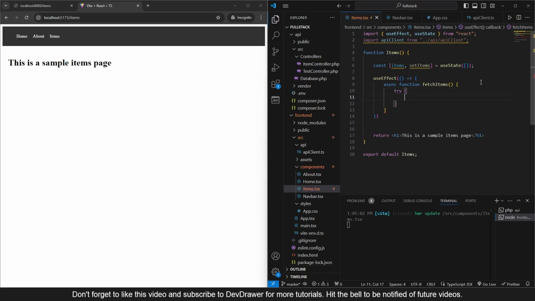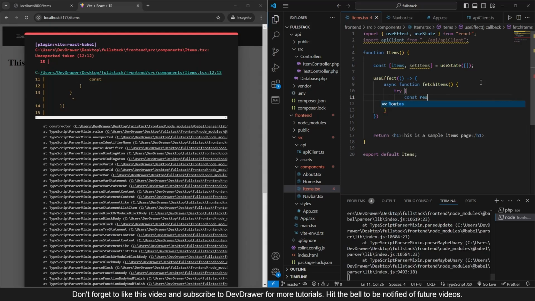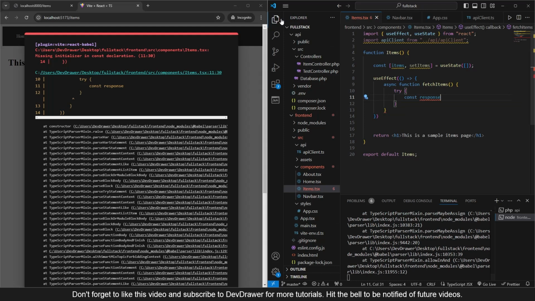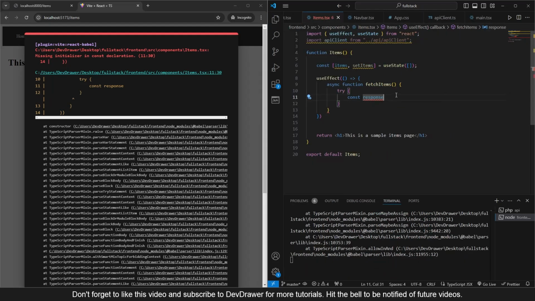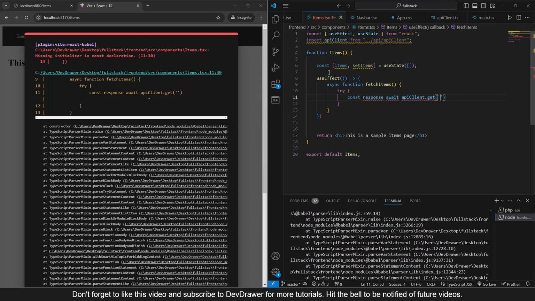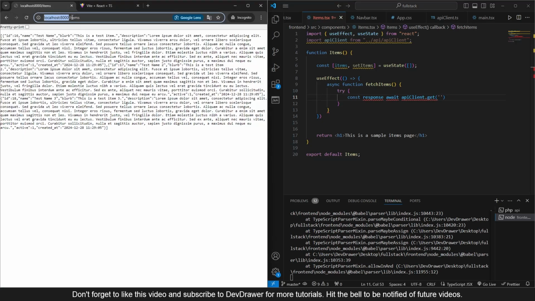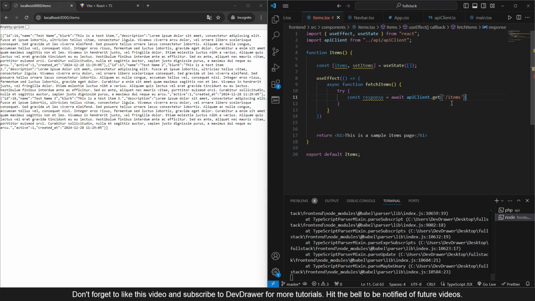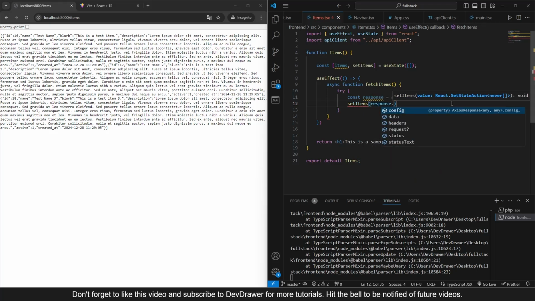So let's set up a try catch. So try, we're going to set up our response. So constant response. Close this so you can see better. So constant response is going to be await API client dot get, and our items is going to be based off of slash items. So we're going to do slash items. Hold on. Constant response equals await. There we go. And then we're going to do set items, and this is going to be equal to response dot data.